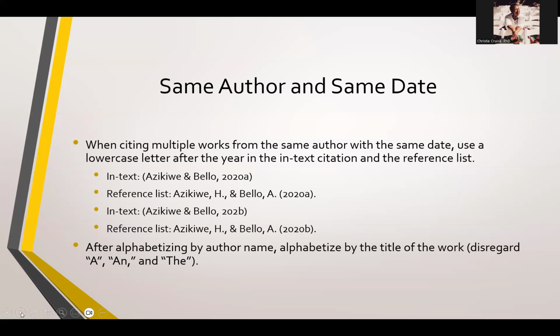and using the year A and B, then you want to alphabetize by the title of the work, not using a, and the. So if it's a study based on, you would alphabetize by study. If it's the complete works of, you would alphabetize by complete. So you would disregard a, and the in the title when you're alphabetizing. So then you would go by title to alphabetize.